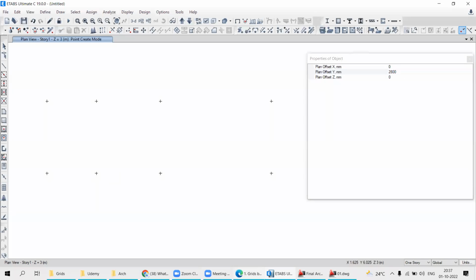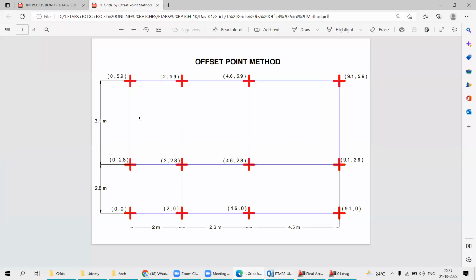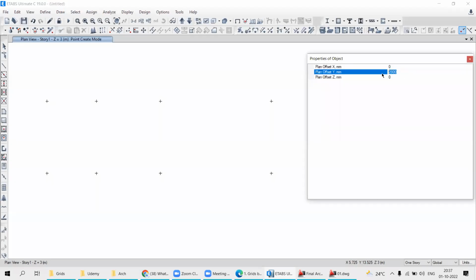Similarly, in Y direction, this is 3.1 meters. How much will it become? 3100. Now come to this. Click on this first, then to this. Sorry, undo. This is the one, and not this one. Okay. Now all of these are available here.